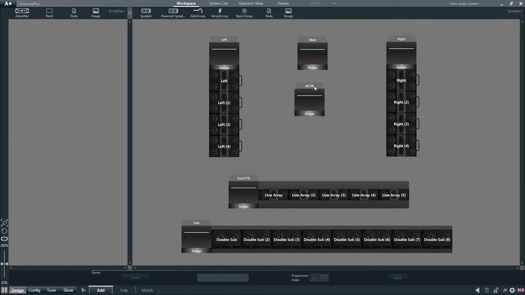And this is how we can add advanced groups to a project for a better management of groups of loudspeakers.